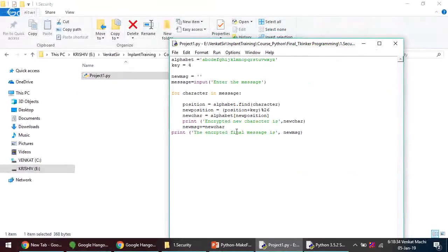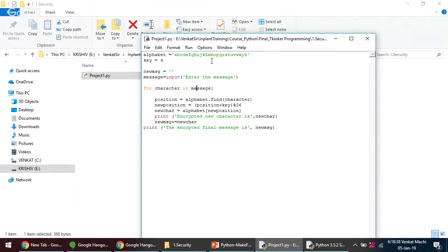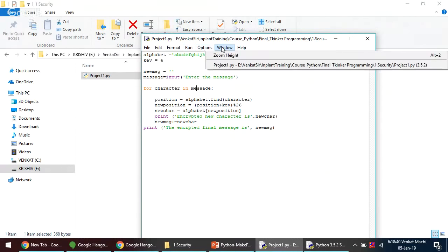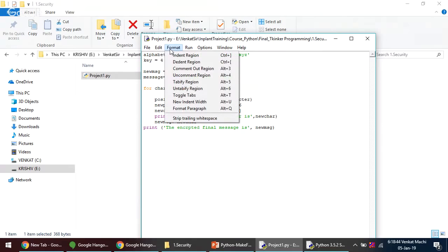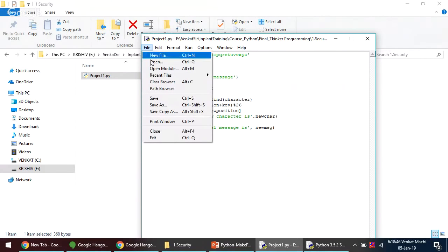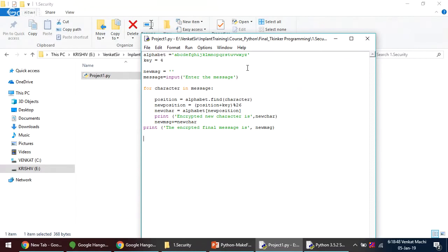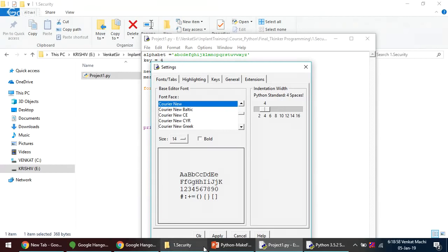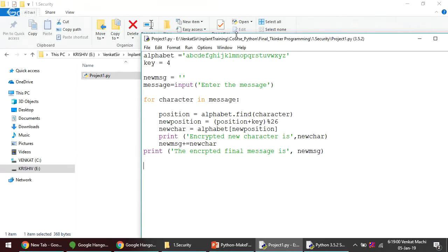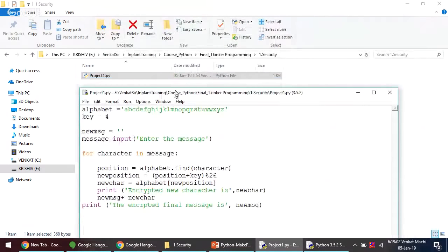Now I got the content here. Let me check whether I can increase the font size. I need to check how to increase the font. Anyway, let's go ahead and configure IDLE, highlighting, font, tabs. Maybe I can increase the font and show you, so that it will be good for you. Yes, looks good. Now this is my code.